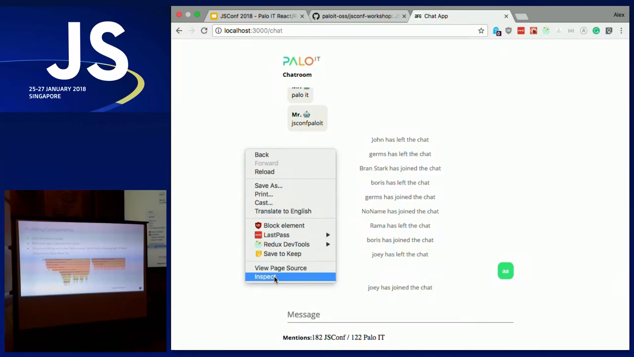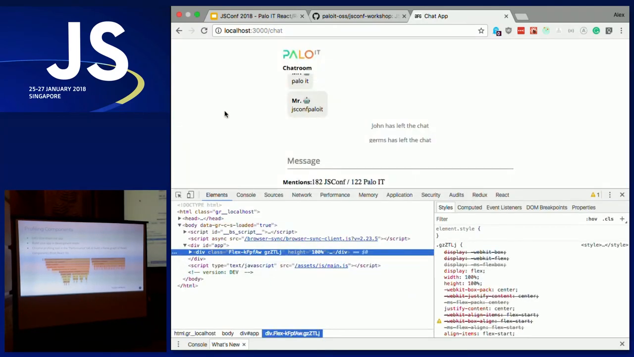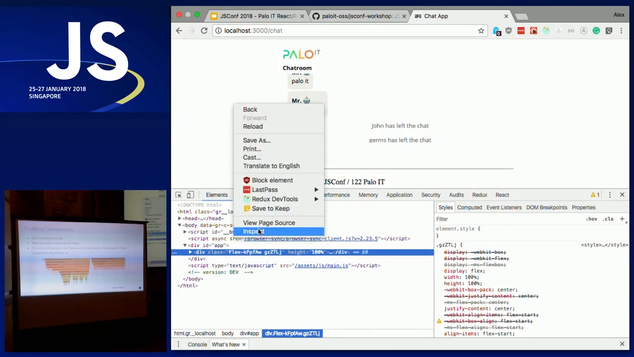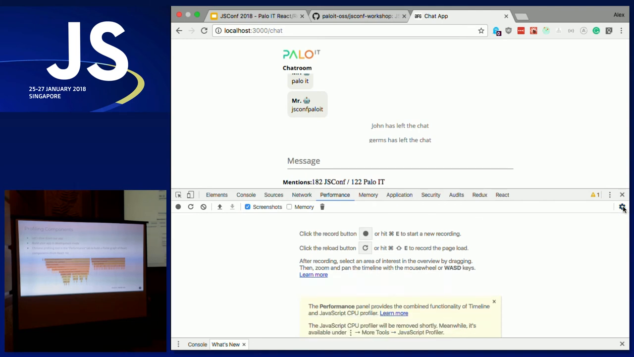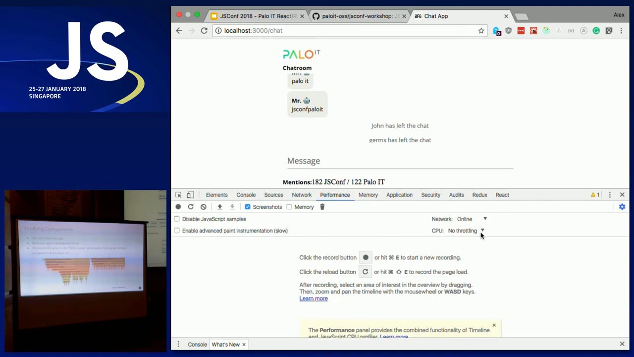Chrome gives us a tool. If you open the developer inspect tools in Chrome, you will see a Performance tab. In Performance, on the right there is a setting. You can simulate throttling, so I can voluntarily tell Chrome to be 4 times slower than usual. Everyone has that?